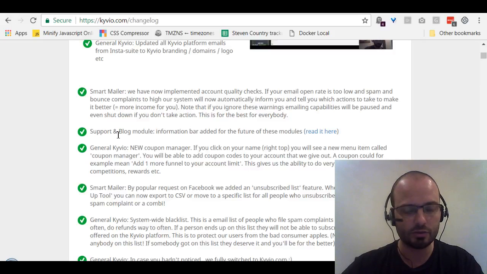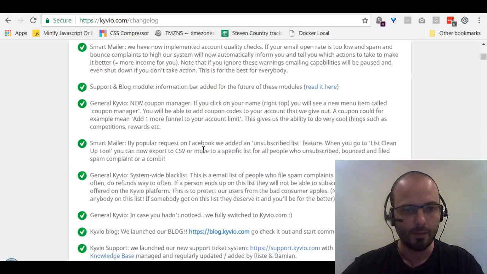So if you use either or and support and block modules, have a look at this item here, and there's a blog post which I'll show you in a bit.